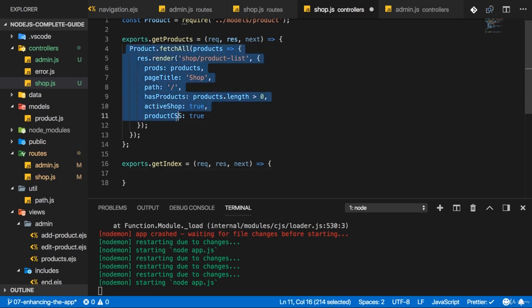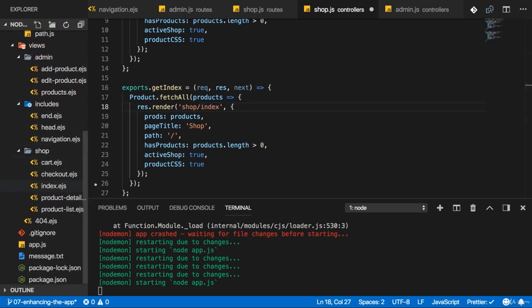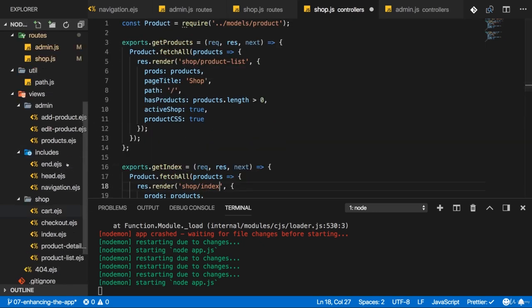For now, I will therefore simply copy the logic from get products. So for now, the two pages are the same, but I will render shop index here. So using that index page view here. And even if we have the same products on there, we can of course work on the view and show a different starting text there for the starting page, anything like that. Okay, so now we got get index and get products.